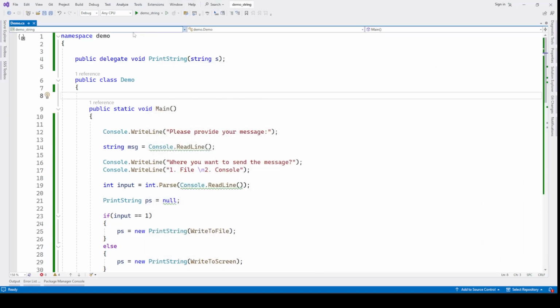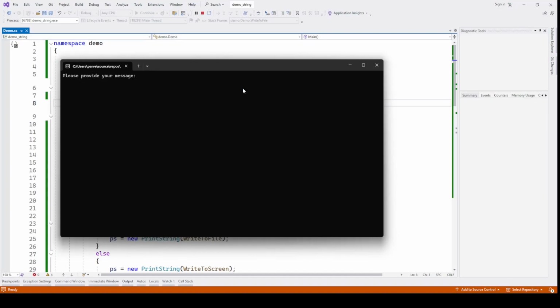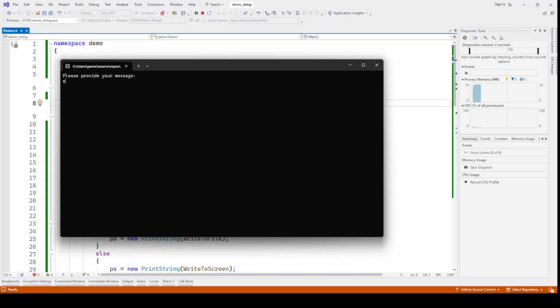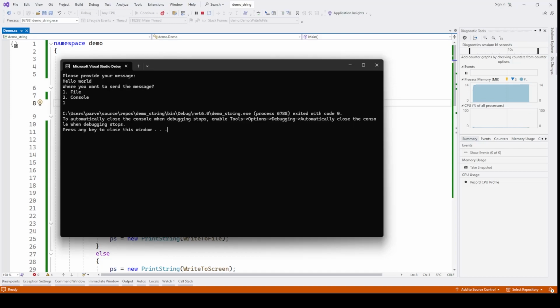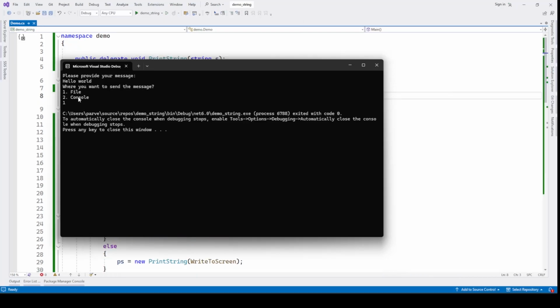Now let's run the application again and provide some message again. Hello world. And this time let's choose the first option, file option. So as per our code, it should go ahead and print this message on a file. Okay, the program is completed. So let's check if it has created the file or not.